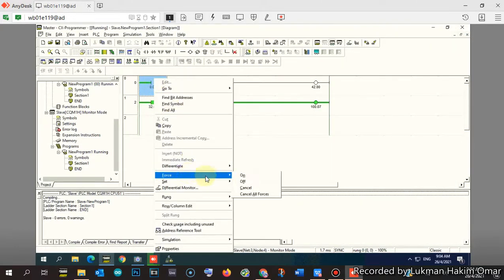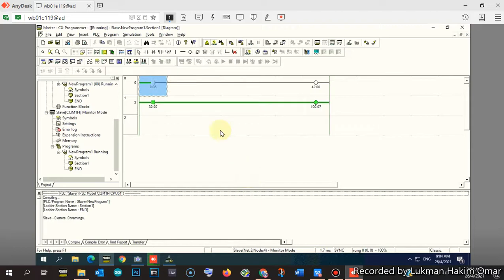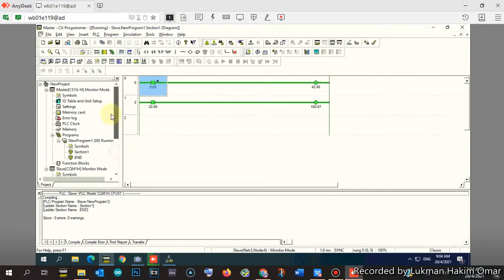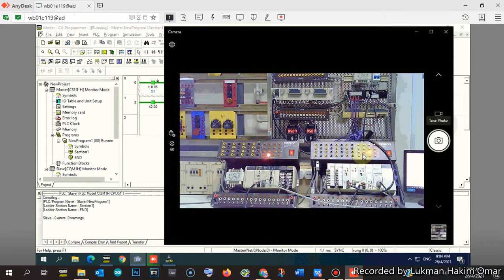Okay, we force it on. So this bit 42 will send the bit to the master. So input number 3 will turn on output number 10 of your master PLC. So we go back to the master, then bit 42 in the master will be on, and output number 10 in the master will be on. Okay, so double confirm here your output number 10 in the master PLC is also on.